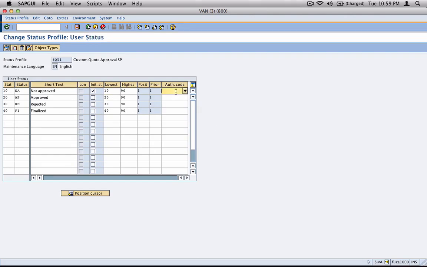Next, there is something called an auth code. This is also used quite widely, but it's not really in our hands. It's really the job of a basis consultant. So what is an auth code? An auth code is an authorization code that's given to a user ID so that not everybody has the authorization to create or approve a quotation. For example, the approval part can only be done by a particular user with a particular status. So you create that status and assign that status here.